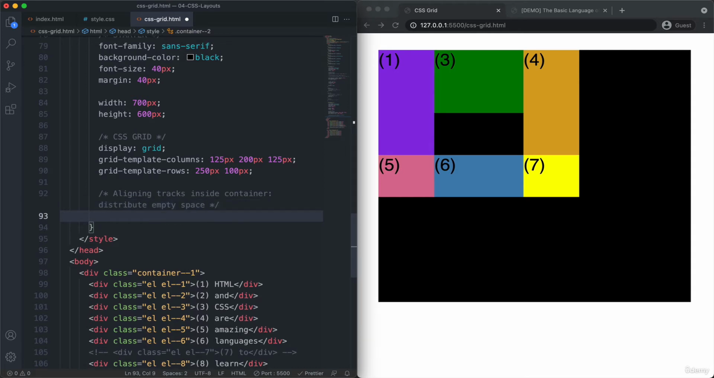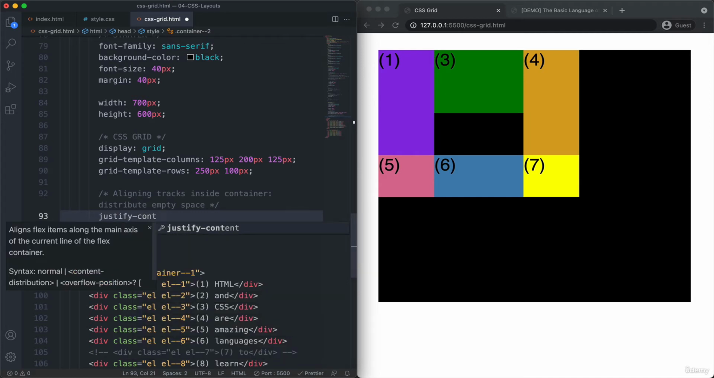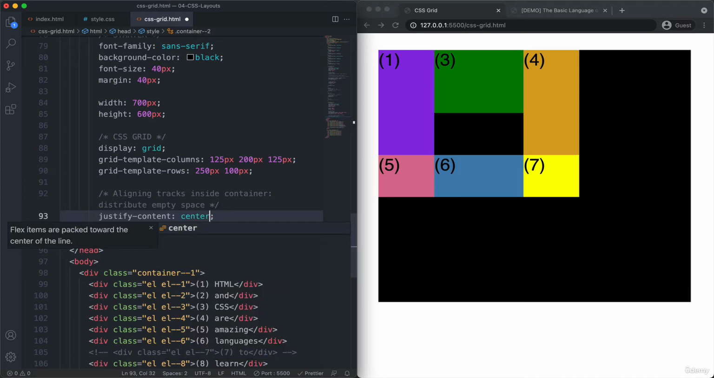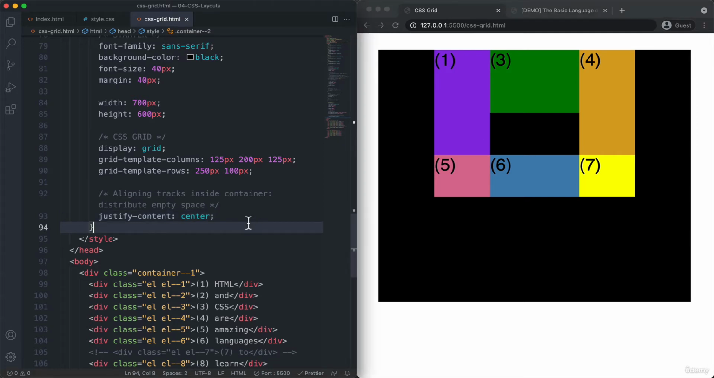And let's start with actually justify content, which you might notice is exactly the same as it is in Flexbox. And it does do the same thing. So if we set this to center, then this will align the entire tracks inside of the container. So you see, that's exactly what happened. And it is also the same thing that happens in Flexbox. So this property here might already be clear to you.